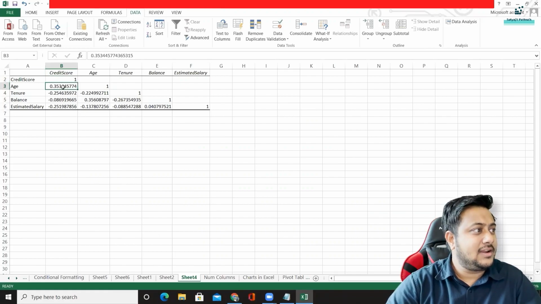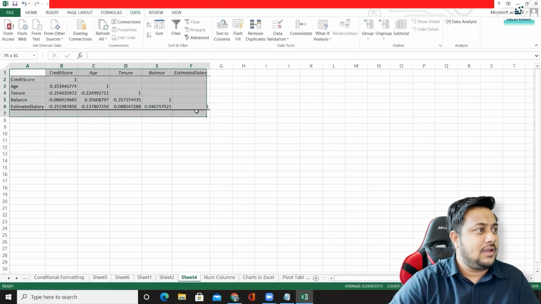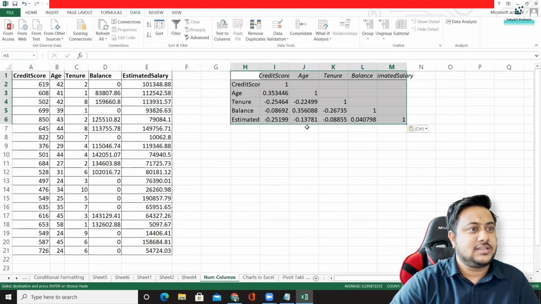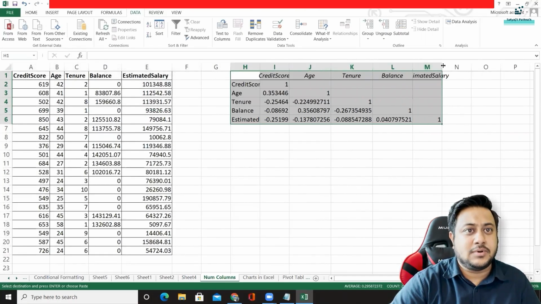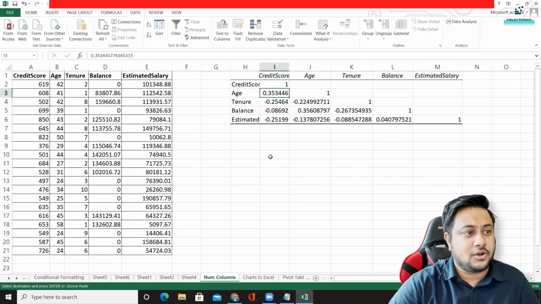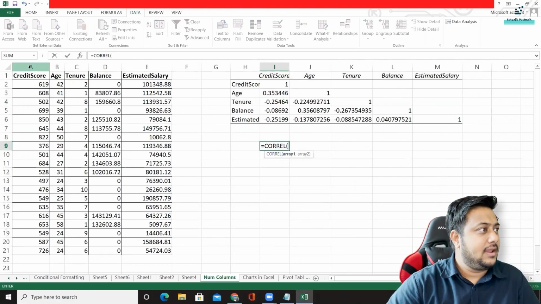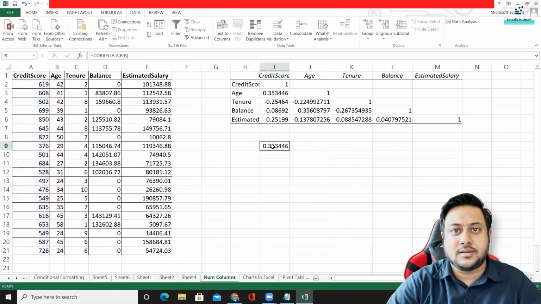If you want to validate these things, you can simply select, let's say, I will just copy this one and take it here. Let's say this is my final output. Simple. You want to validate whether these numbers are correct or not. These are nothing but the correlation between credit score and age. You can see this number and this number are matching.